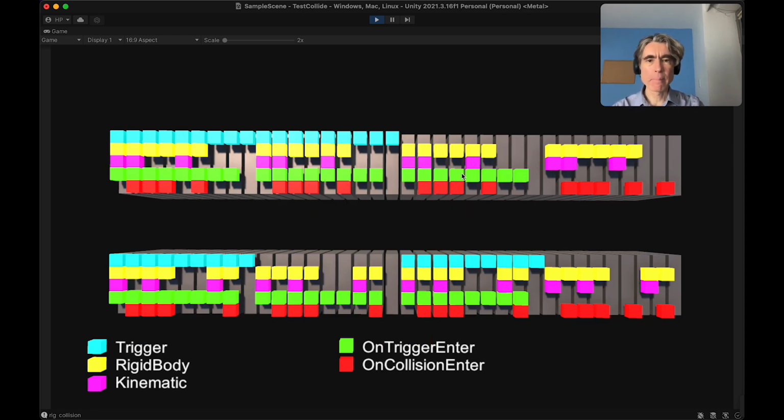And then we can look at which things cause what. For the on trigger enter, it basically always fires if we have at least one side with the trigger ticked, but it doesn't have to be the side that receives the trigger. Both sides will receive the trigger.